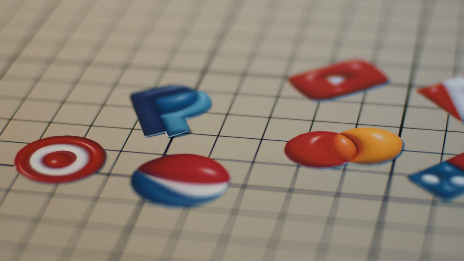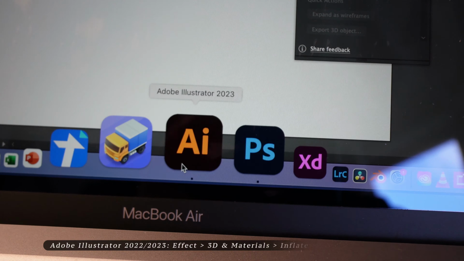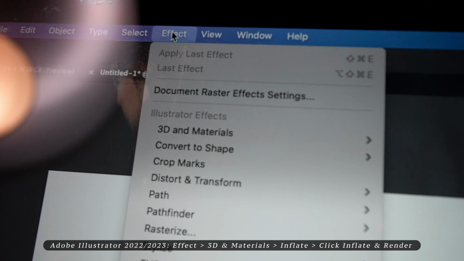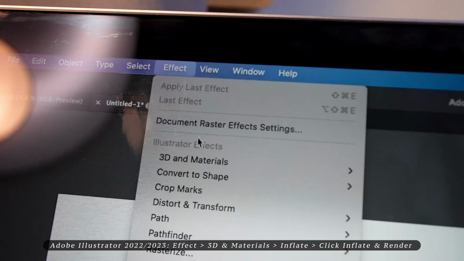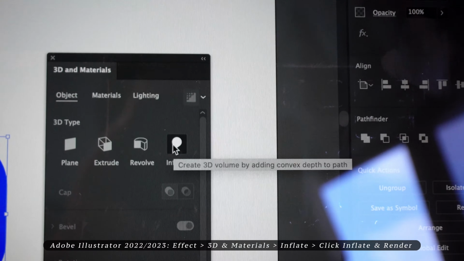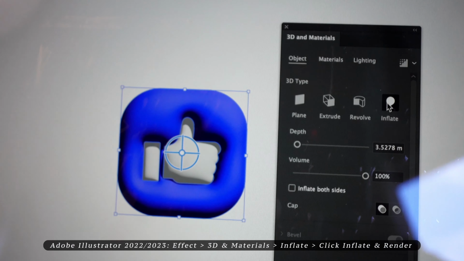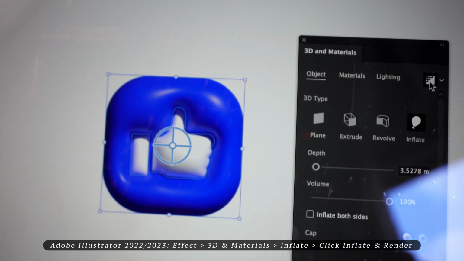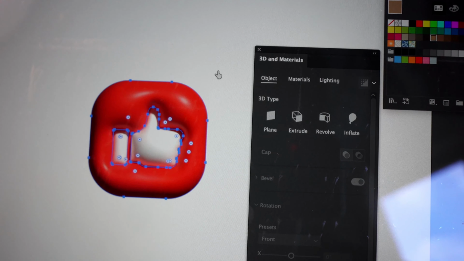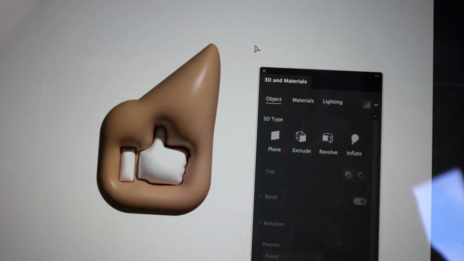Today let's learn and try something interesting with this Illustrator 3D tool. First you need Illustrator 2022 or 2023. Simply go to Effect, 3D, and Inflate. Click Inflate and then go Render. Here we go. And of course you can change everything like angles or colors or shapes after render.